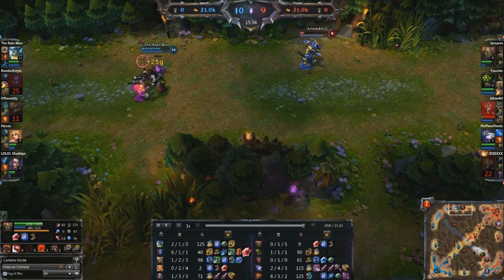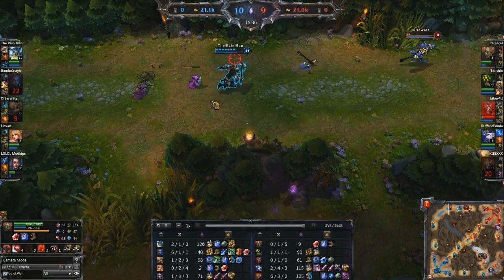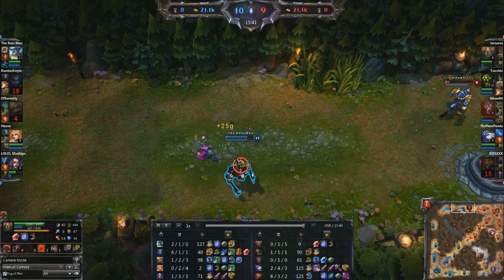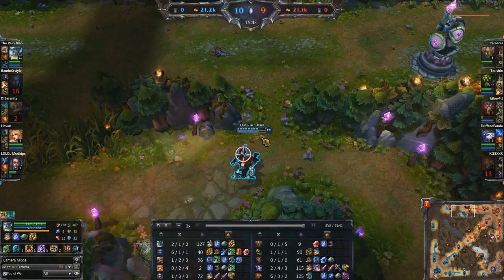I'm trying to focus on top lane, but so much of the action is going on elsewhere. There is the sustain. Notice how low he was before. He uses his W to just get a little bit of extra sustain.